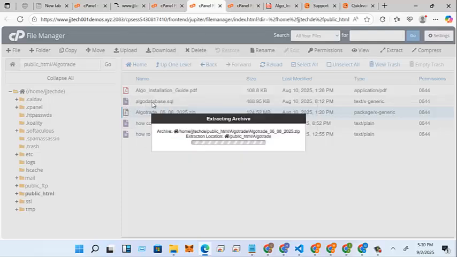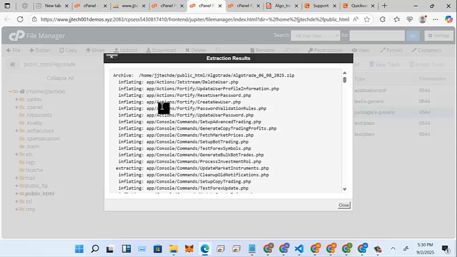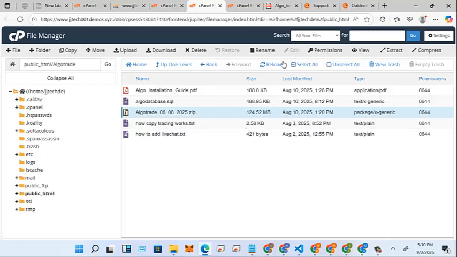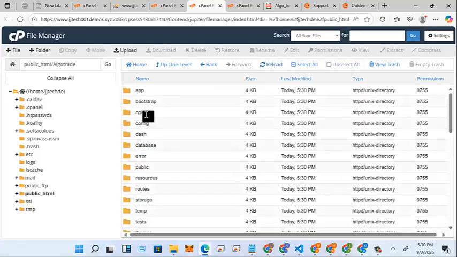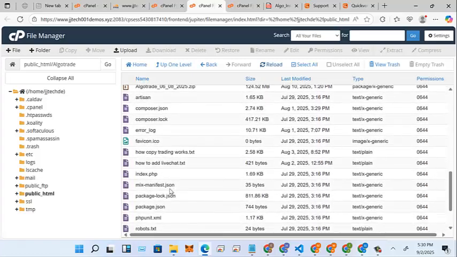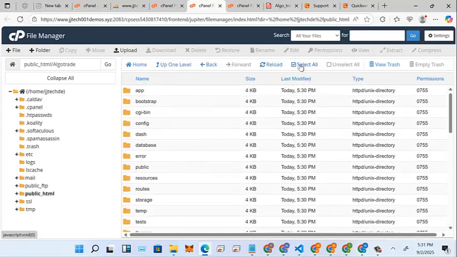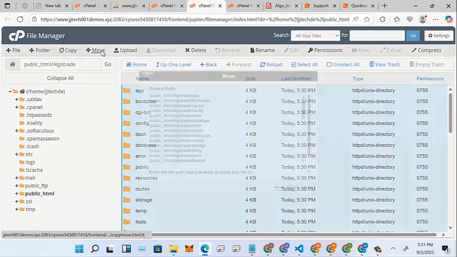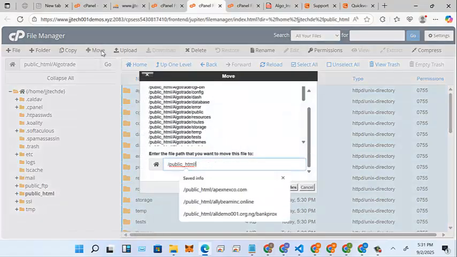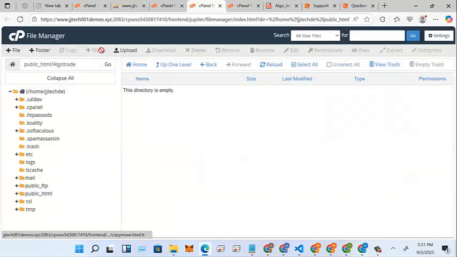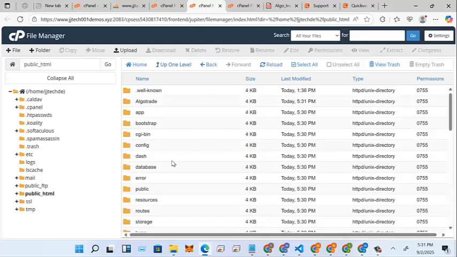This is your SQL, as you can see here. All right, so our file is extracted. What we have to do right now is to reload this part, so that it will show the extracted file. Very good. So this is what we have here, but it is not yet in our public HTML. So we select all and click on move. We will move this folder and make sure we are taking it to our public HTML. Now it is in our public HTML.